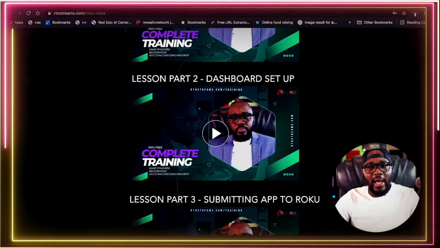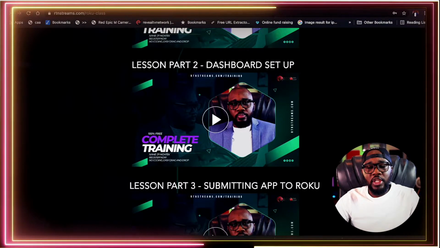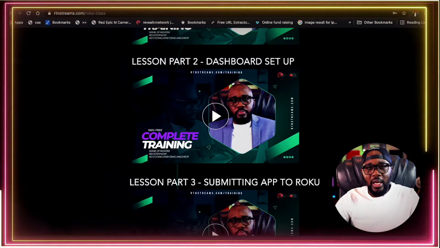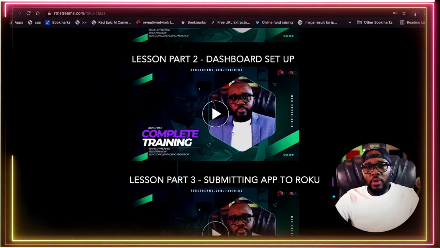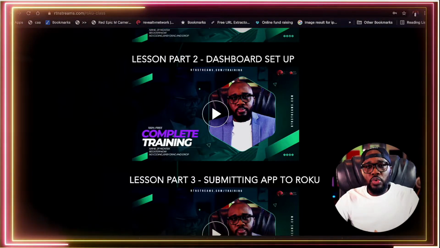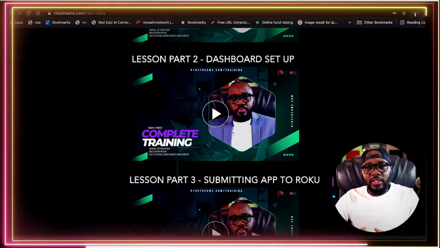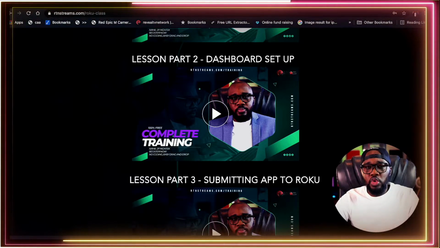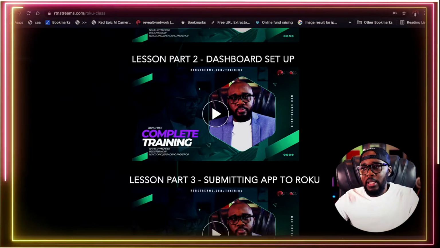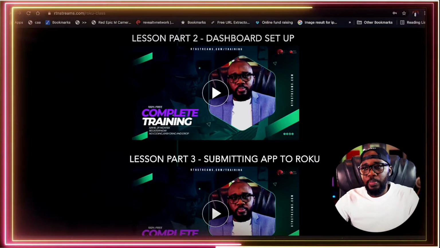After the intro, we will have a second video, and the second video will be looking at the dashboard. The dashboard that we'll be creating in order for us to control our Roku app, okay? The dashboard that is going to host your content, host your videos, and everything you will be using to build your Roku platform. That's what we'll be doing in lesson 2, part 2.